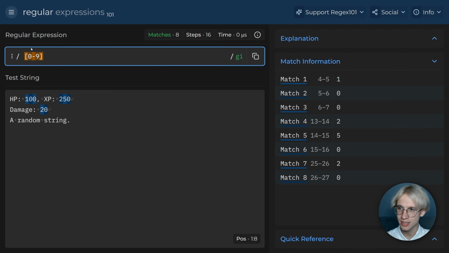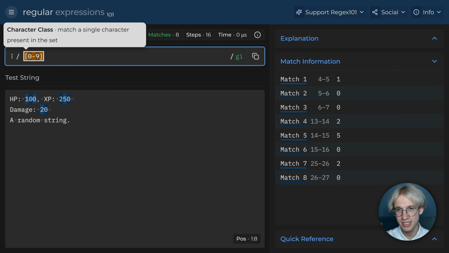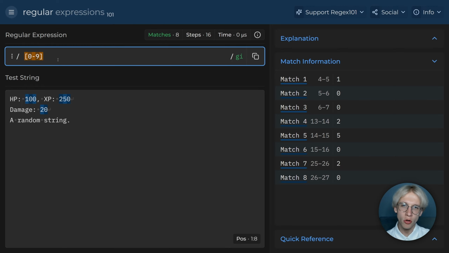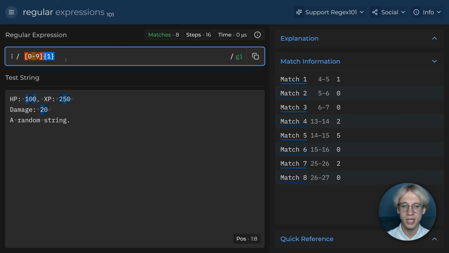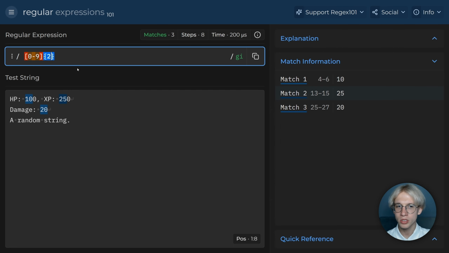And this is because this character class matches a single character from this set. In order to specify the length of our pattern, we can add the curly braces, and now inside of the curly braces we can write the length. So for example 1, in this case we have absolutely the same result, but if I write 2, you will see that now we have matches 10, 25 and 20. So it means that we select numbers with the length of 2.